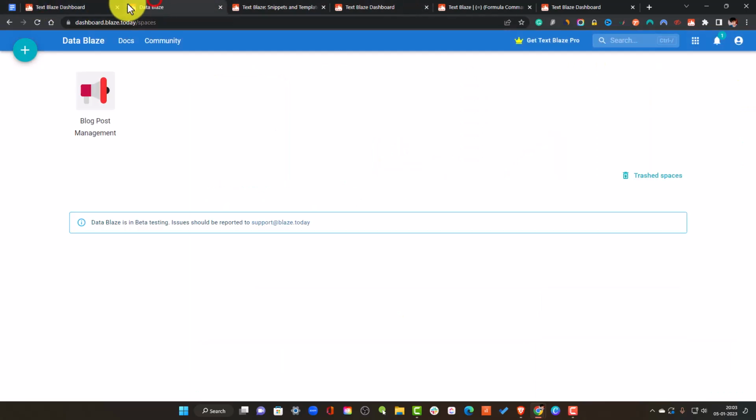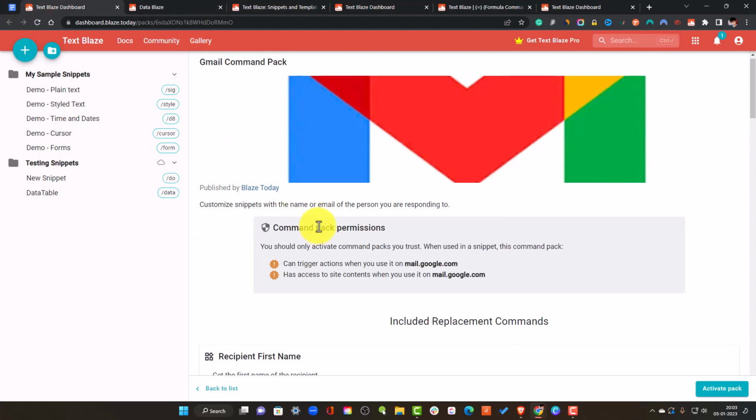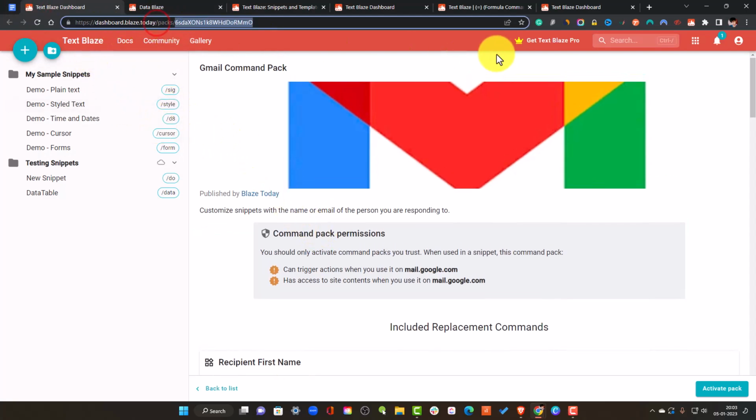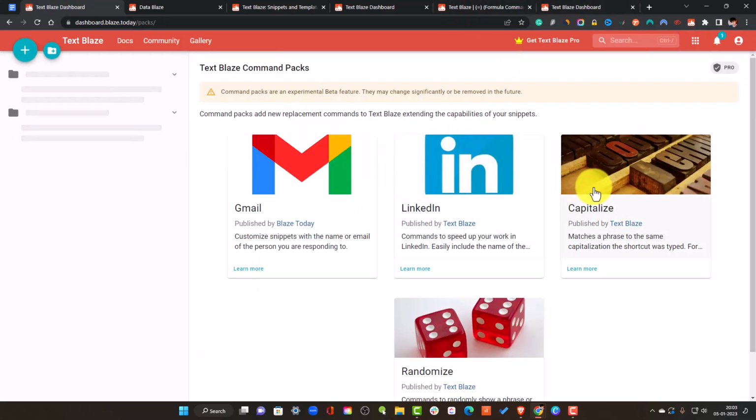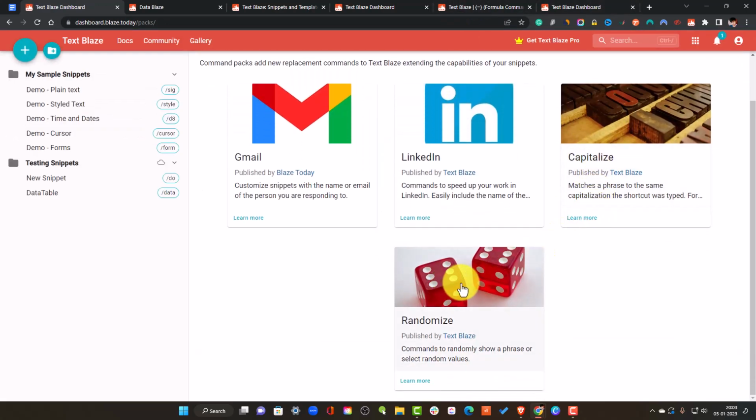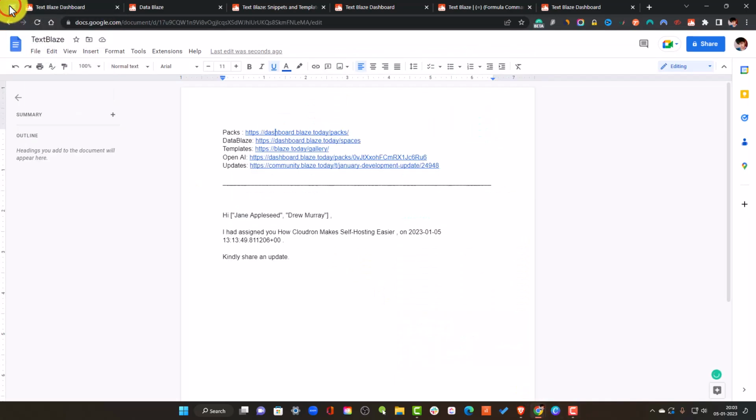Then you have a pack for LinkedIn as well, and randomize or capitalize. Fine. And one interesting pack that is in beta is OpenAI.